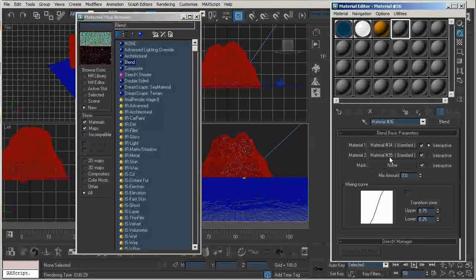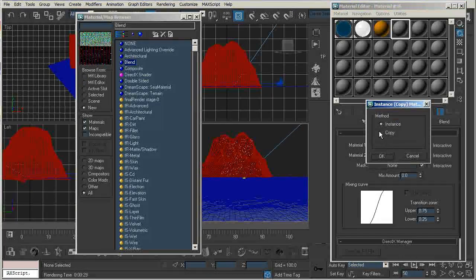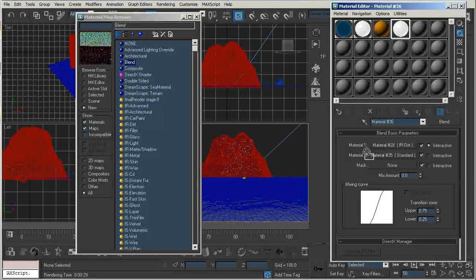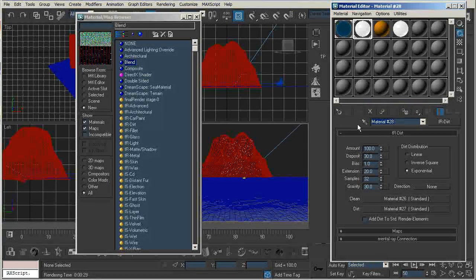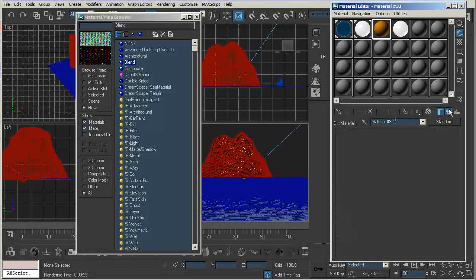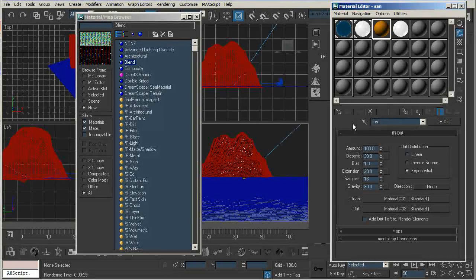Then we're going to grab a blend. Okay, and then for material 1, we're going to use our snow. We're going to instance it. We're going to instance also material 2. Let's really quick, just to be safe here, rename these guys. We'll call this one snow, and we'll call this one sand.